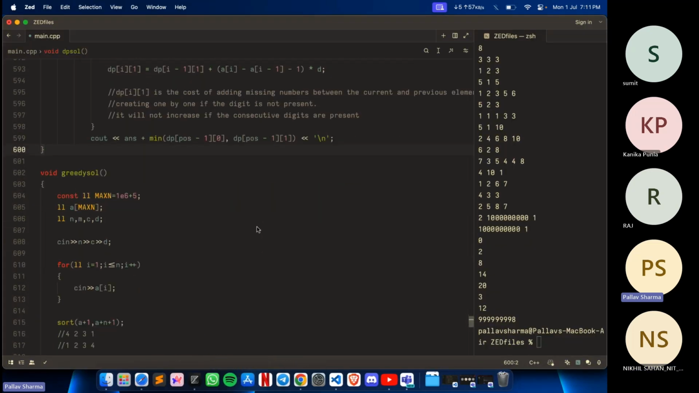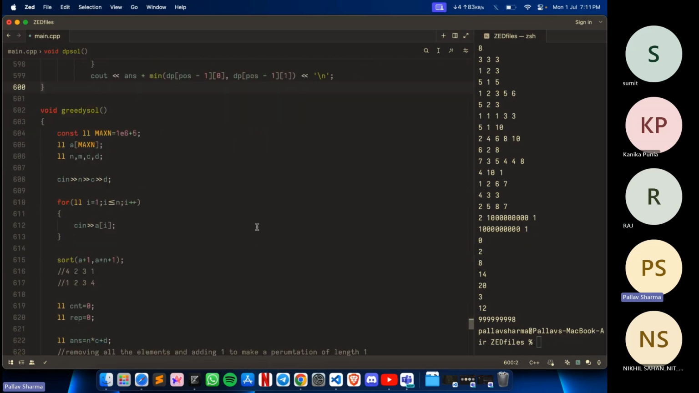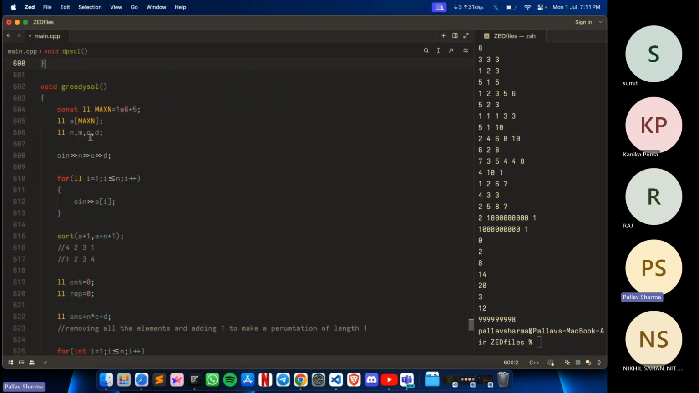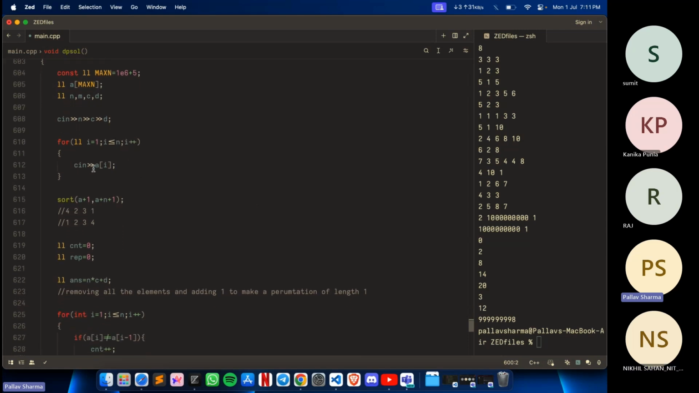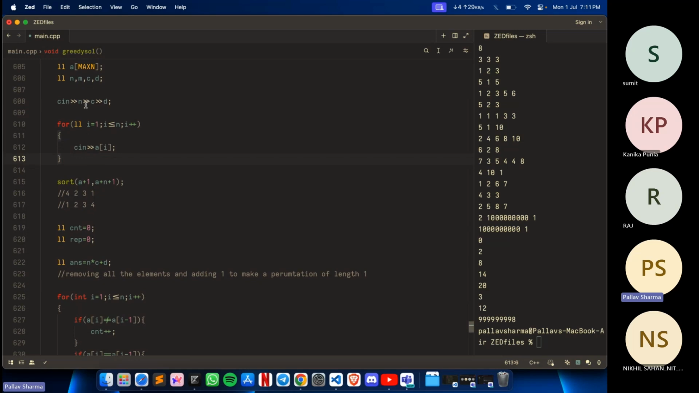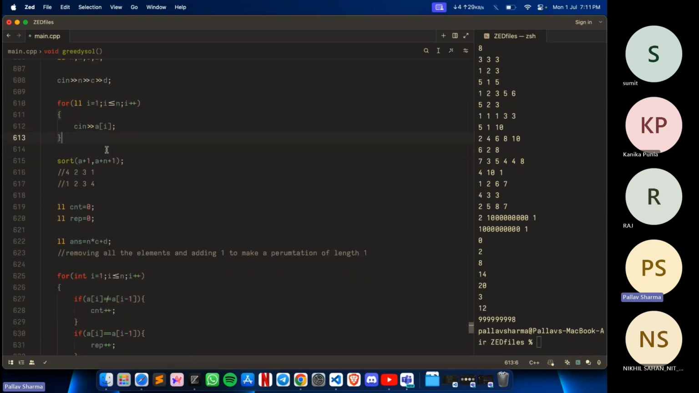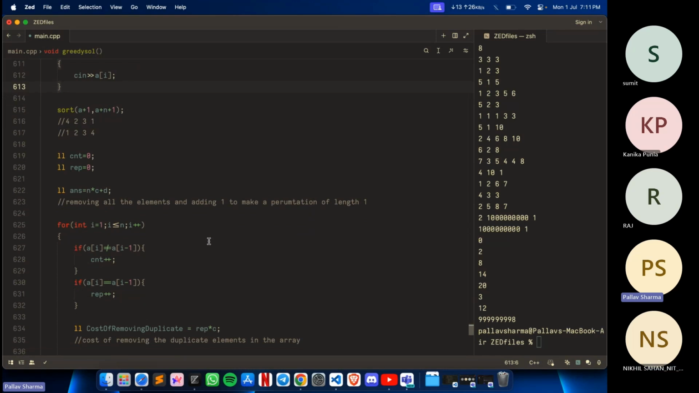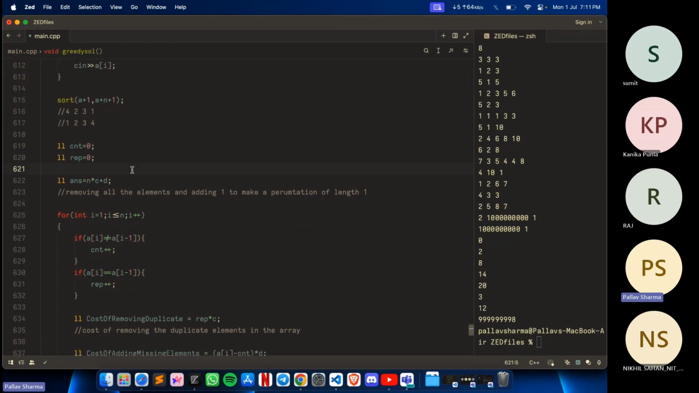First, I will start with the greedy solution. Here, first we will take the inputs n, c, d. Then I will take the input in the array which I have defined here of this size. After that, I will sort it so that I can get the elements in their consecutive positions. For example, if 4231 is given, then after sorting, one will come to the first position so that I can easily identify which element is present or not.